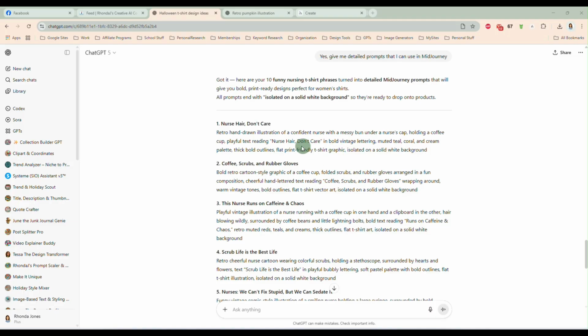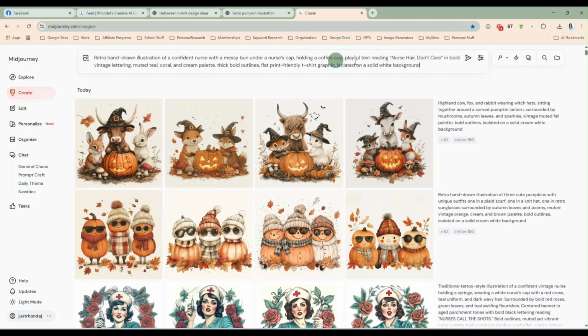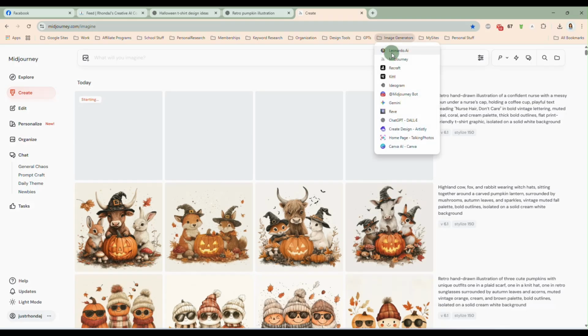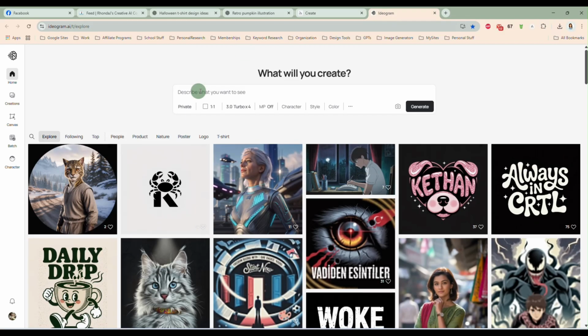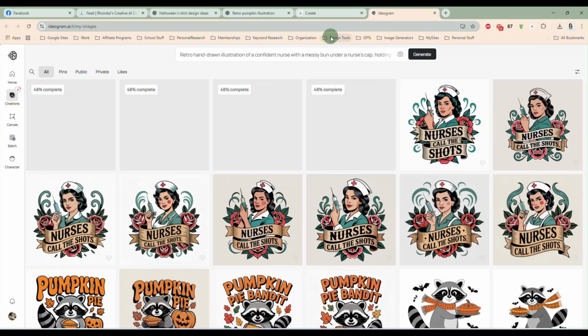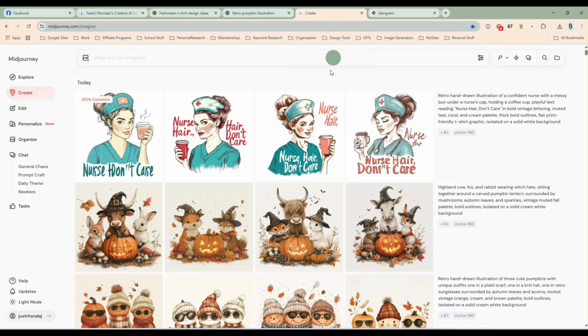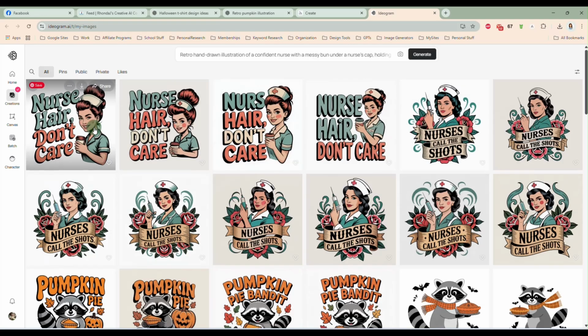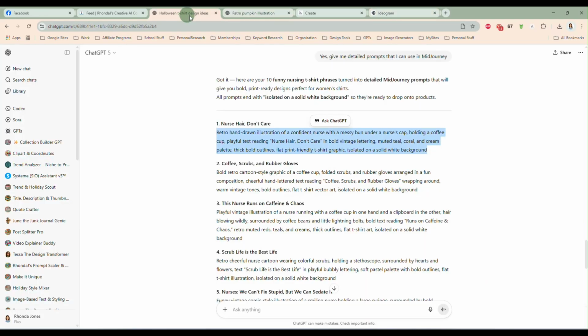Alrighty, and it gave me 10 ideas. So let's do this. Nurse hair, don't care. Let's give that a shot. Let's run that in Mid-Journey. I'm also going to run it in Ideogram because Ideogram is one of my favorite generators for designs that have a lot of text because it just does text so well. Okay, nurse hair, don't care. You know, Mid-Journey always struggles with text. And then we have our Ideogram that came out really nice.